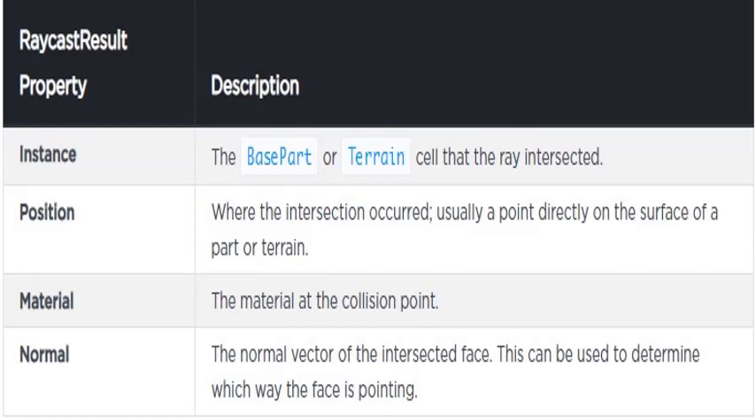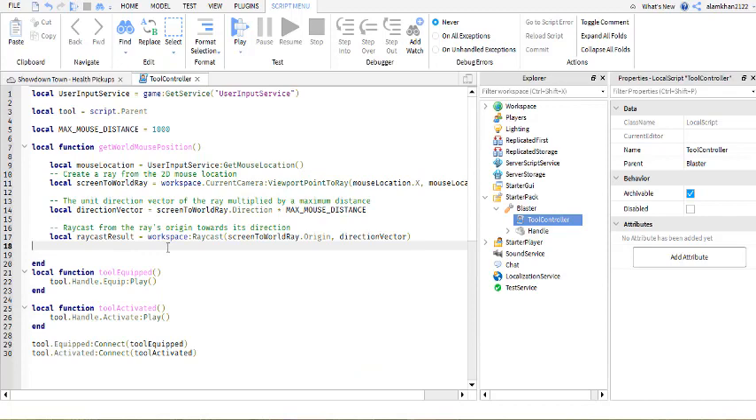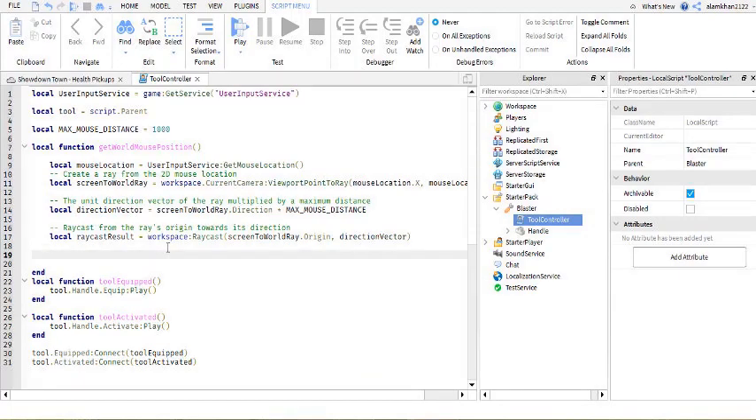Material: the material at the collision point. Normal: the normal vector of the intersected face. This can be used to determine which way the face is pointing. The Position property will be the position of the object that the mouse is hovering over. If the mouse isn't hovering over any object within a distance of max_mouse_distance, raycastResult will be nil.